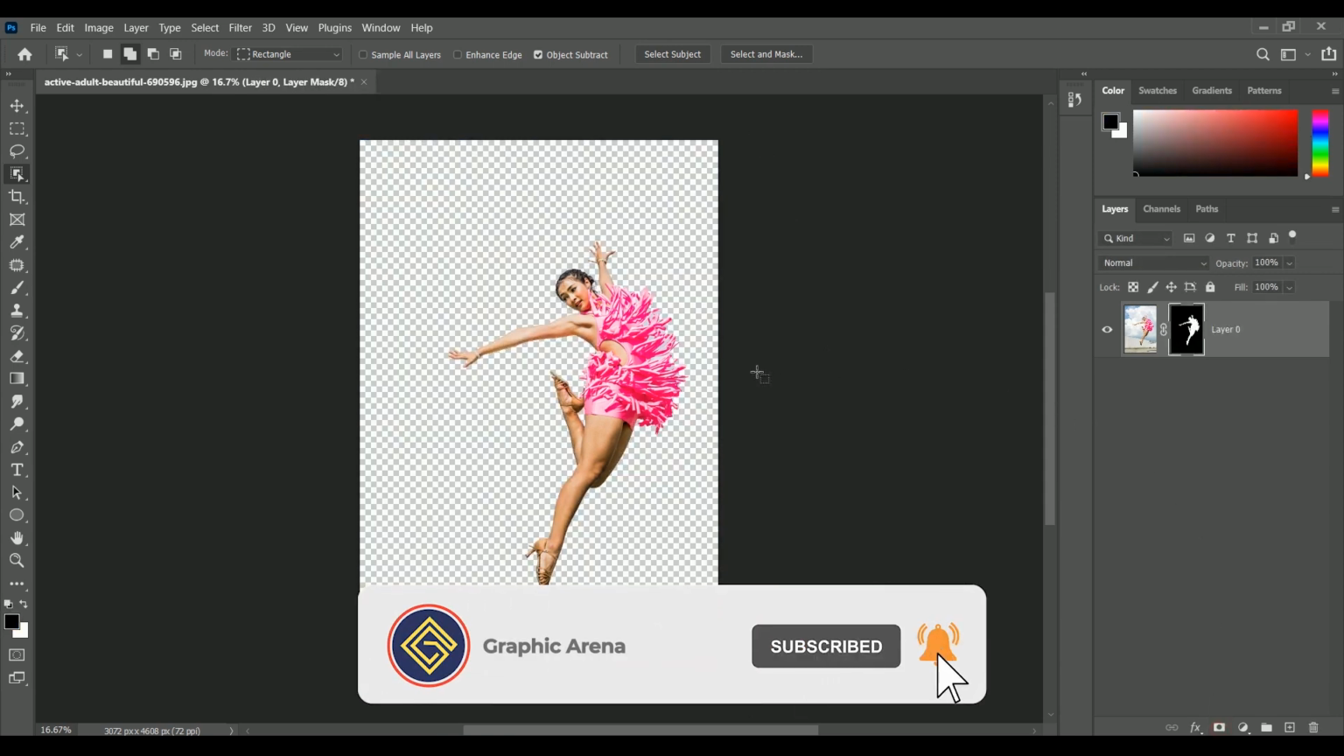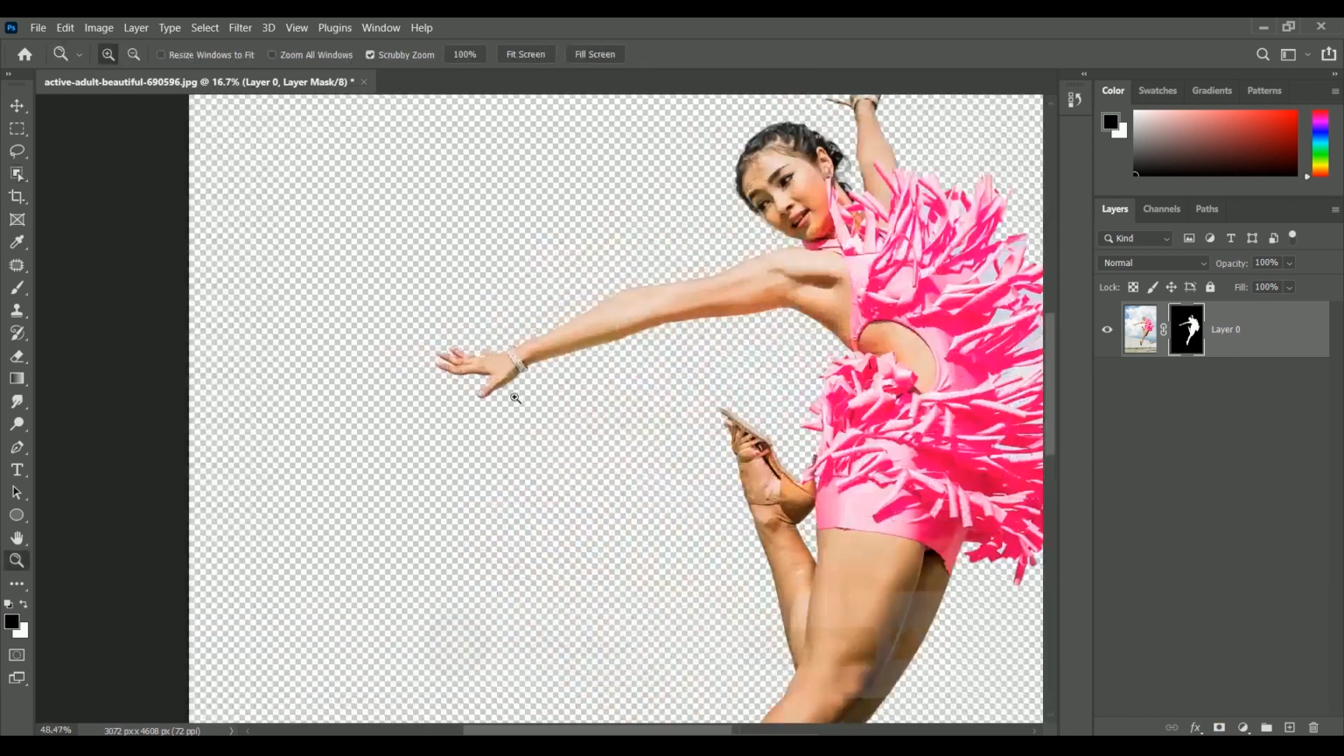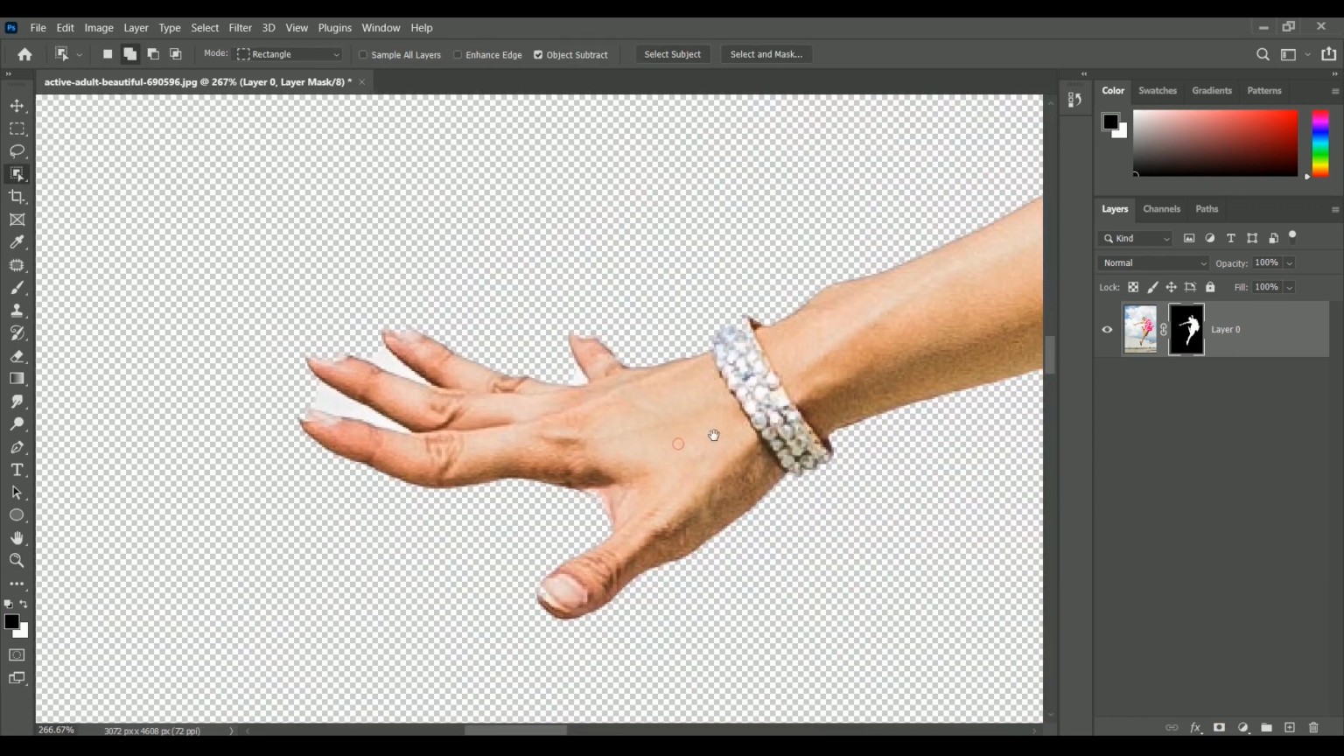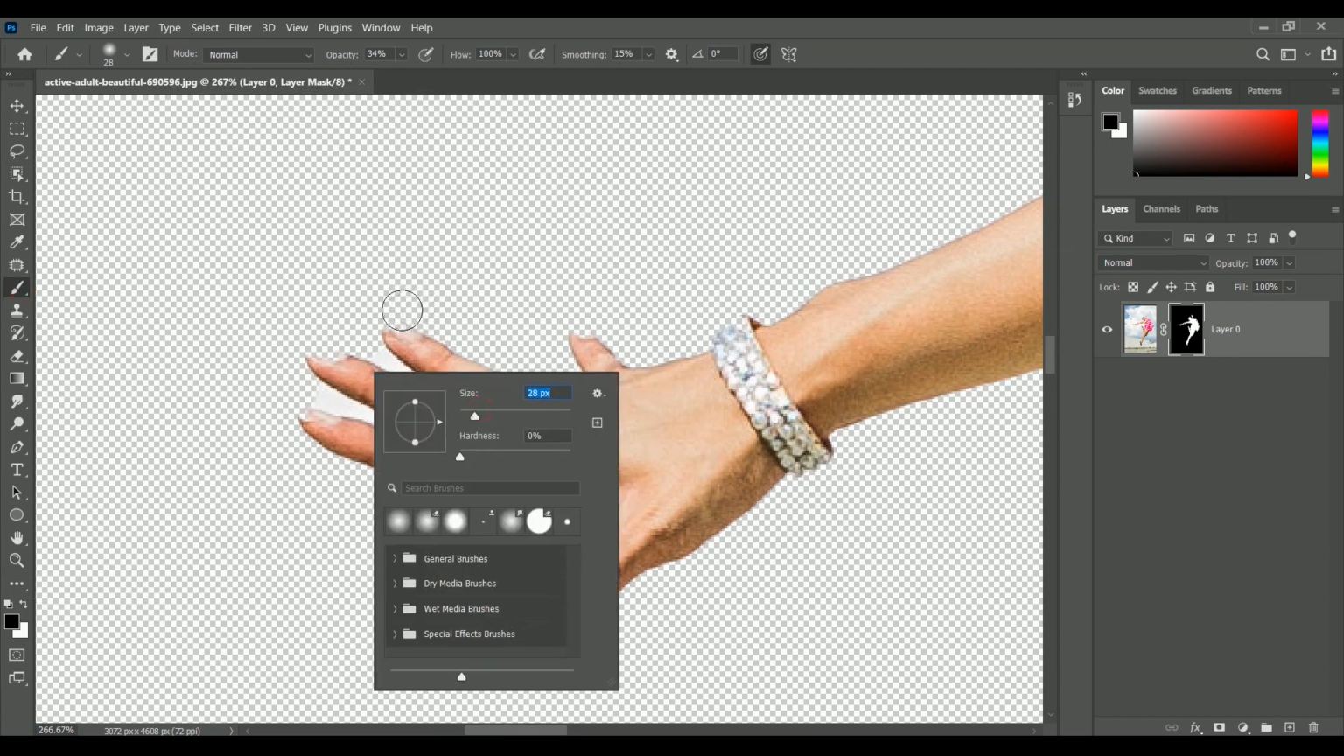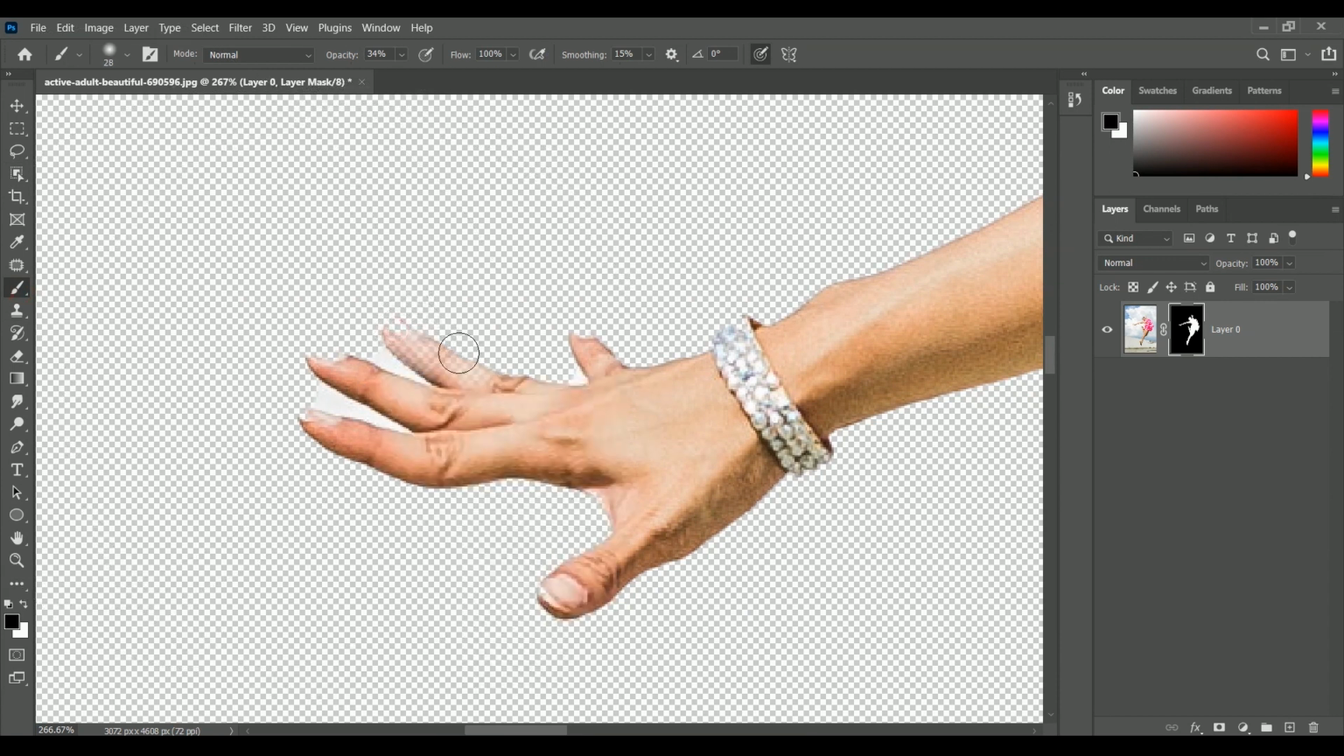But you can see it's not 100% accurate. We need to fine tune the selection first. Select the mask, take the brush tool, decrease the size, and paint over the area. Remember, black color is used to add transparency to the mask, or you can say it will hide the image, and white color will show the image. Set opacity to 100. Now paint again.